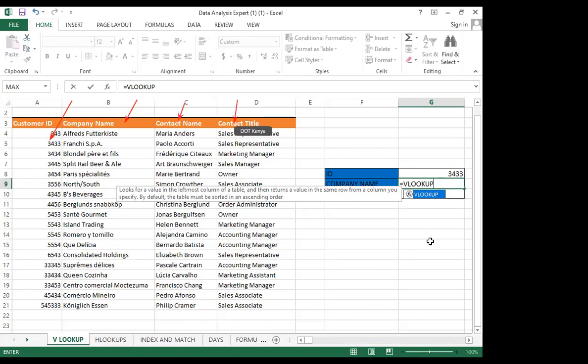If your lookup value is in column B, then column C and column D will be 2 and 3. If your lookup value is in column C, then column D will be index number 2. So based on where your lookup value is, that will determine the index number of the subsequent columns.